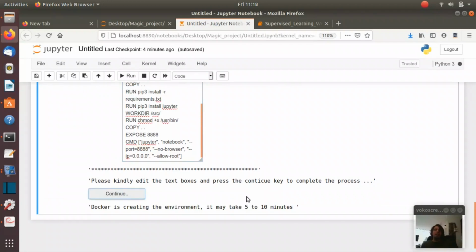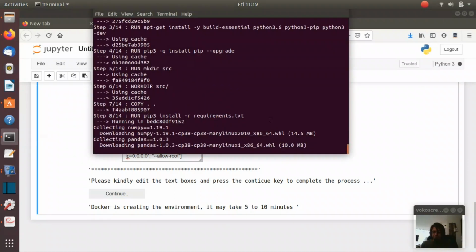Now it's going to create our container. It takes 5 to 10 minutes because it has to load the Ubuntu ISO file from the Docker Hub and then regenerate it in your Docker. So it takes the file, and also the installation of these libraries takes time. Let's see what happened in the background.